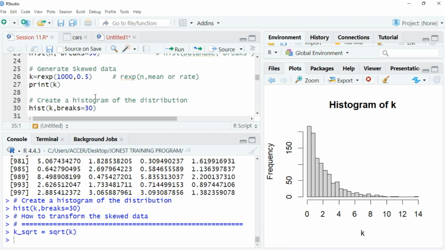Sorry. So you see, we have gotten a nice skewed data, right? This one is not a normally distributed table, right? This is skewed to the right data. And if you have data like this, we cannot use it for our analysis.